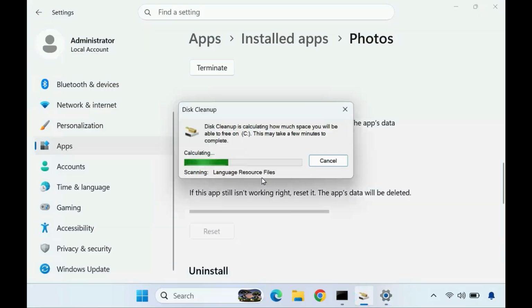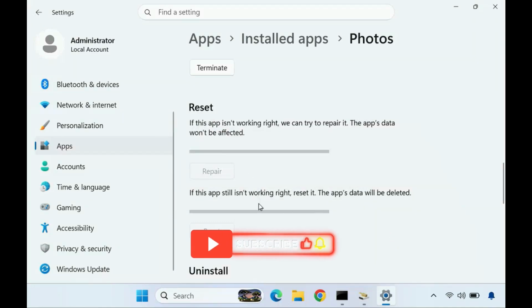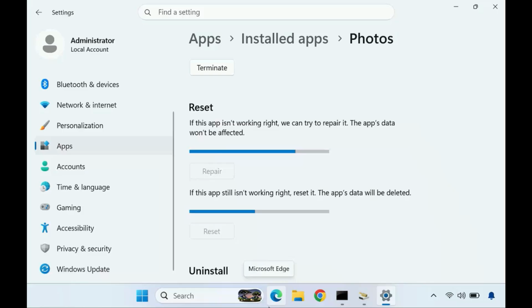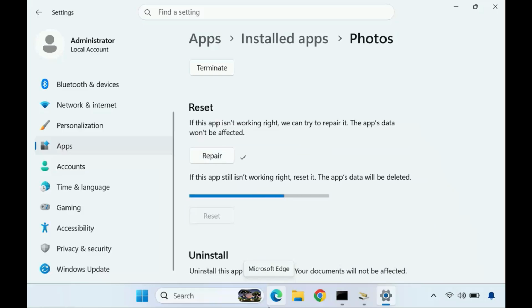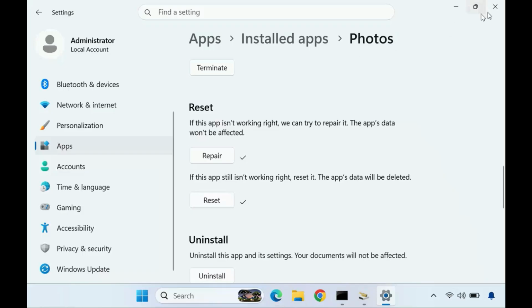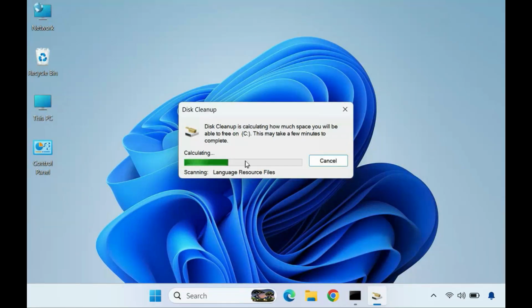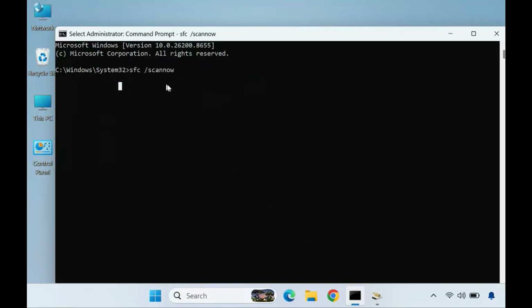So this is also going on, and when it is completed, repair and reset. So both are completed, and then close it. Then when this one and this one are completed, restart your system and then please check it. Thank you.